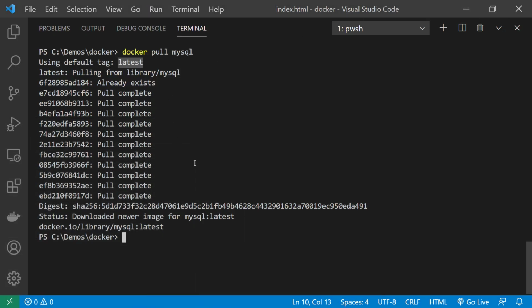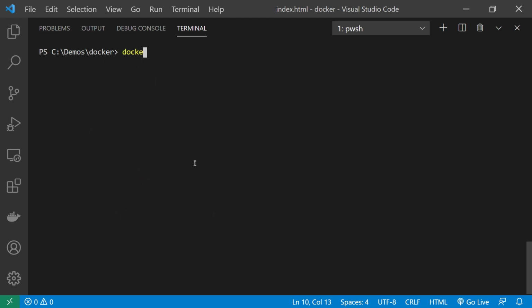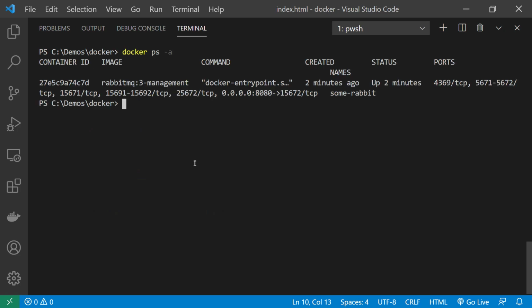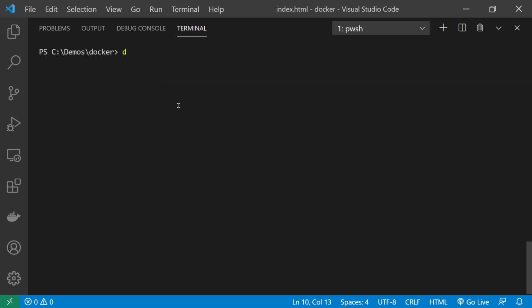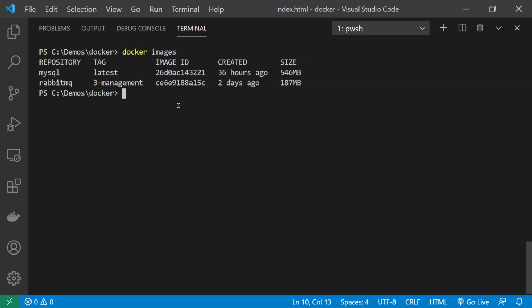And now, notice it didn't build anything. So if I do docker ps -a, I have just that one running for RabbitMQ, which we'll get rid of later. So docker images, though, I have the MySQL image. And that's 546 megabytes. That's over half a gigabyte. So that's a little more significant.